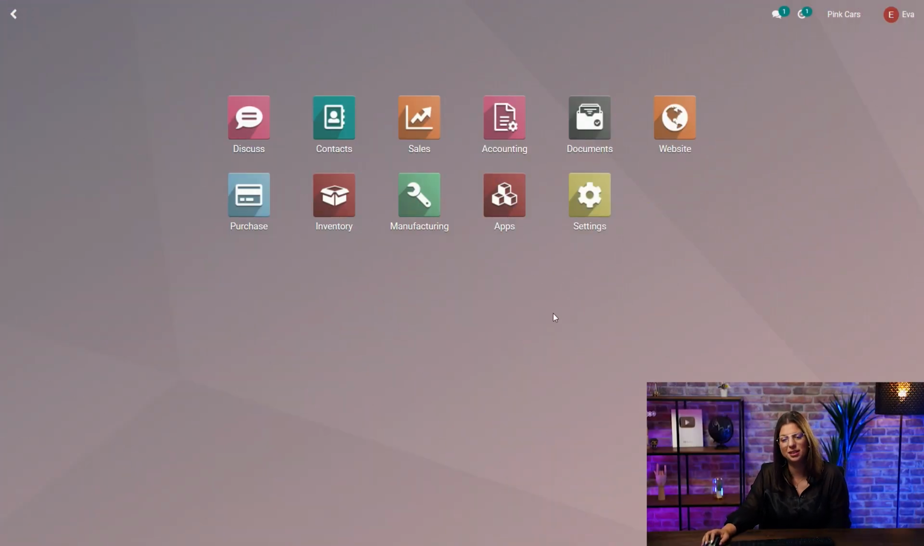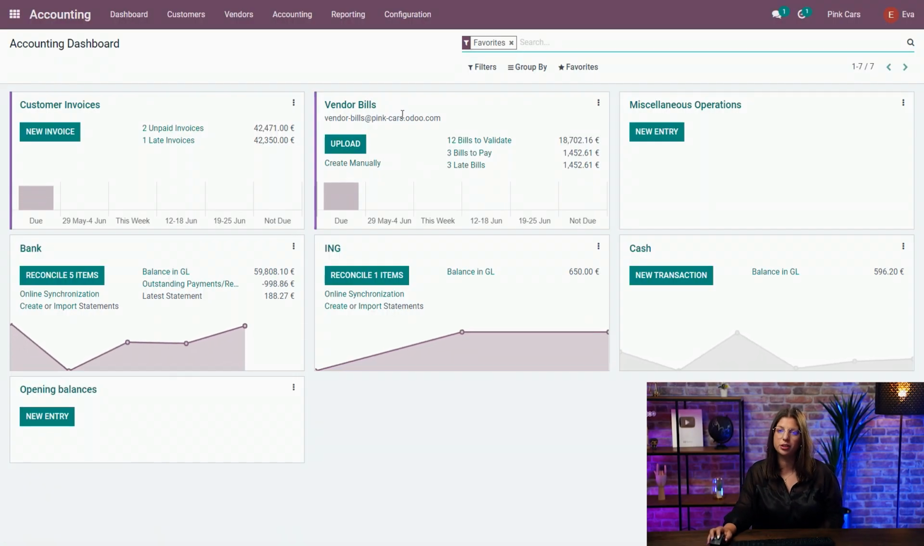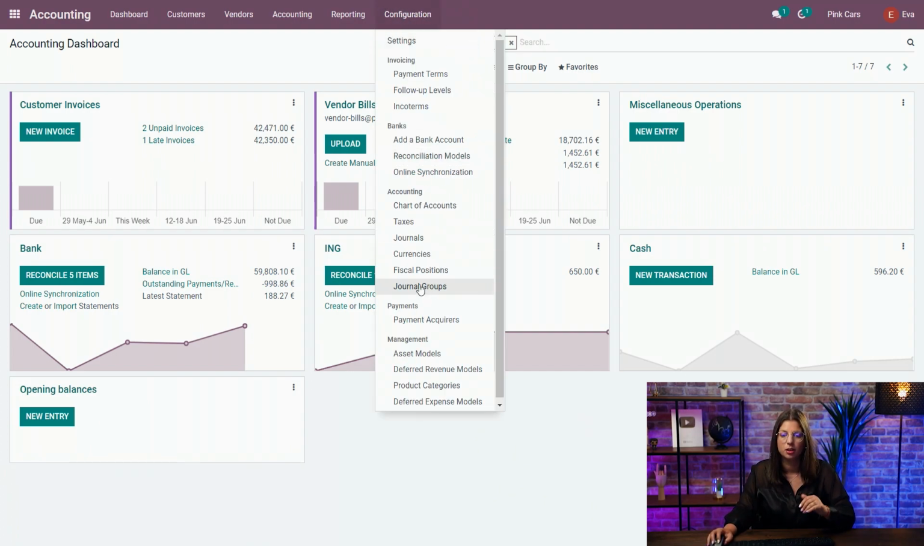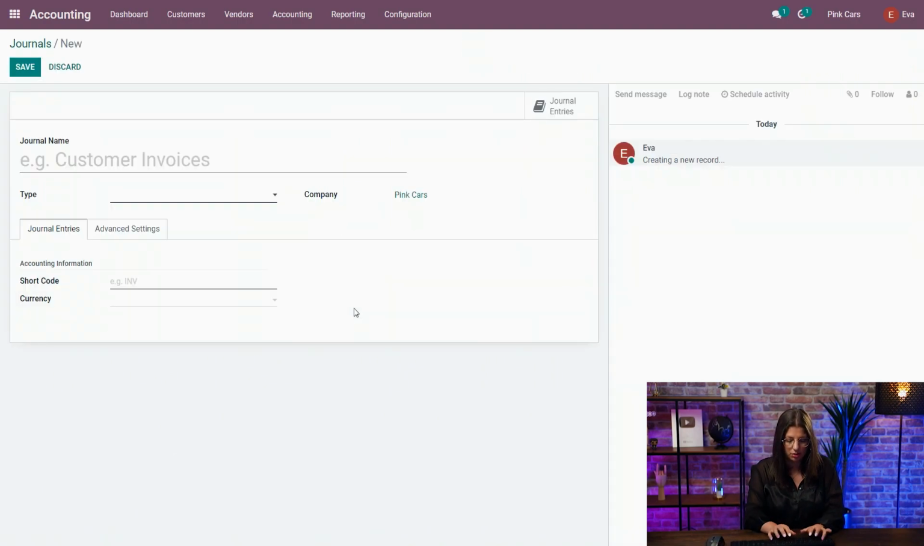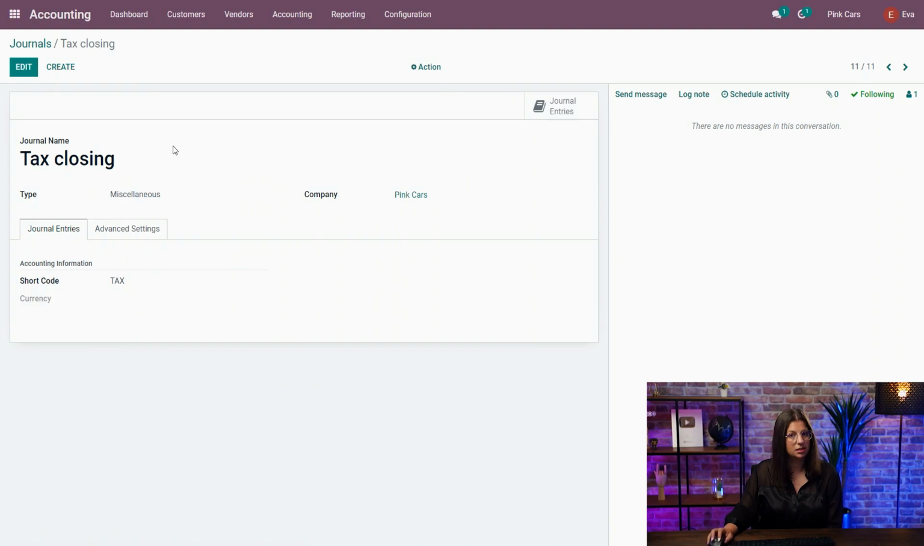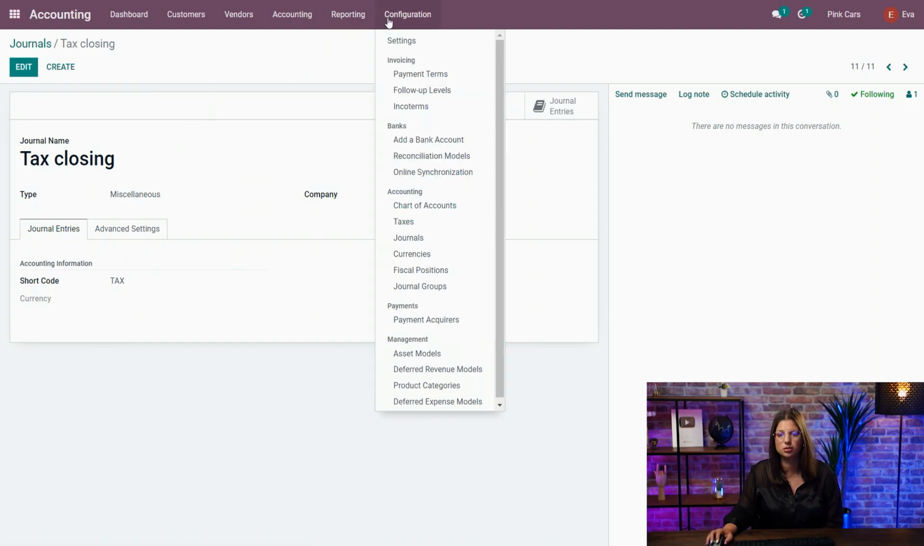Let's go in the accounting application, and the first thing we're going to do is create a dedicated journal for tax closing entries. You can of course use an existing one if you want to instead. So here we're going to create a new journal. The type should be miscellaneous, and here I'm going to assign a short code. Once this is done, I need to assign it as the default journal for our tax closing entries.